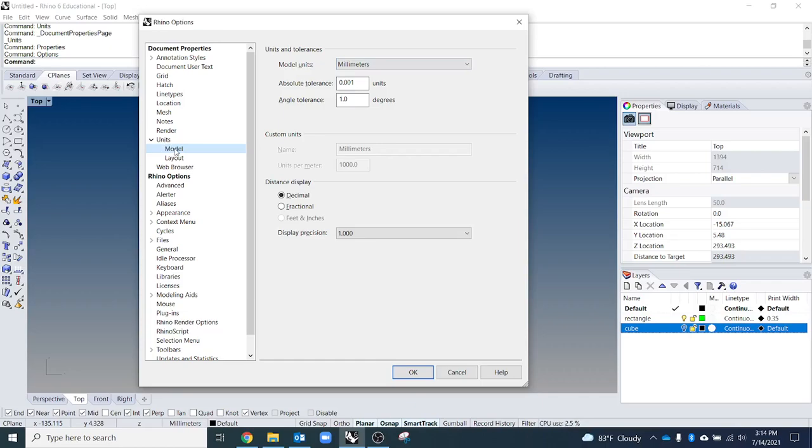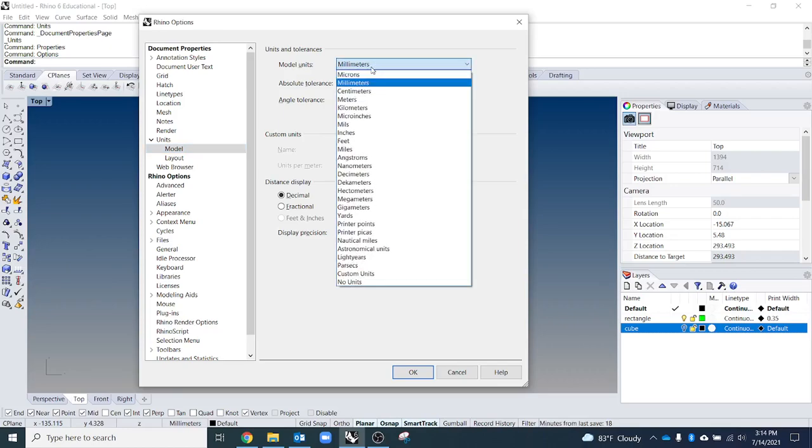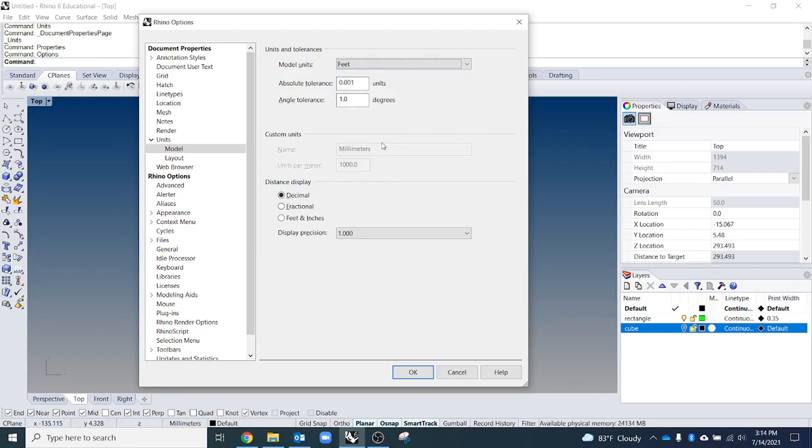This is important to remember. I have my model units, which is like my workspace here. And so over on the right, I can choose what units I want to work with. For most things, architecture scale, you'll use feet. You can also change the display precision down here if you want to measure stuff to a certain accuracy. I'll just leave that as default.